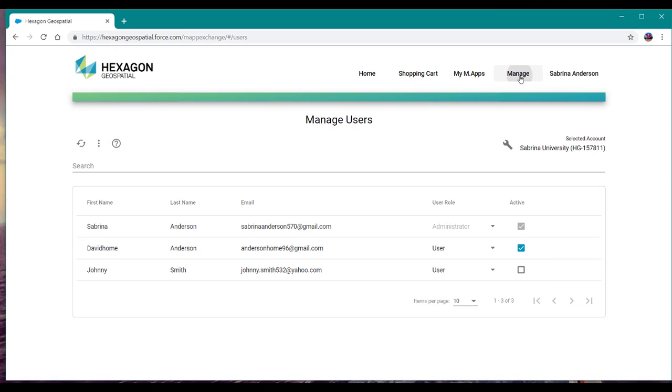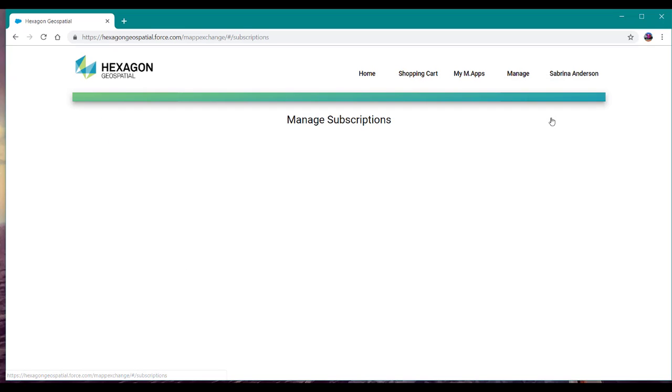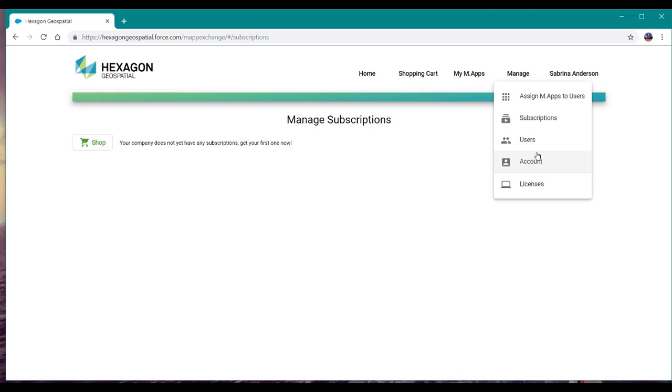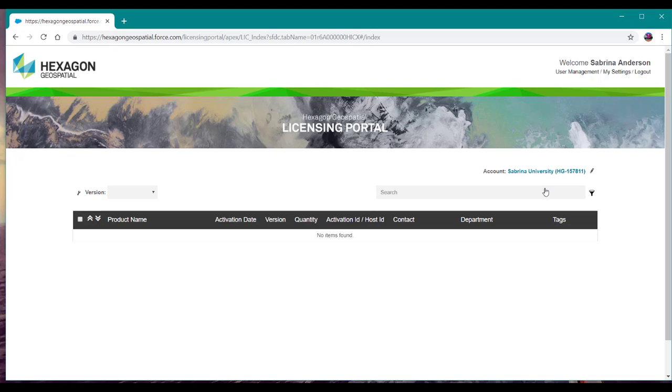Underneath the Manage tab, you'll see Subscription, Account, and License. Under your subscriptions, you'll see subscriptions that you've paid for and can currently use. Underneath your account, you'll see more information about your account. Underneath License, you'll see all the licenses that you currently have access to from Hexagon Geospatial.